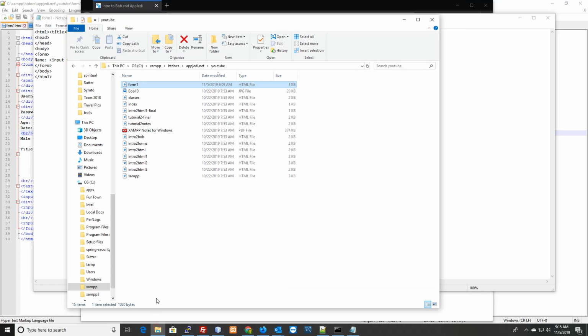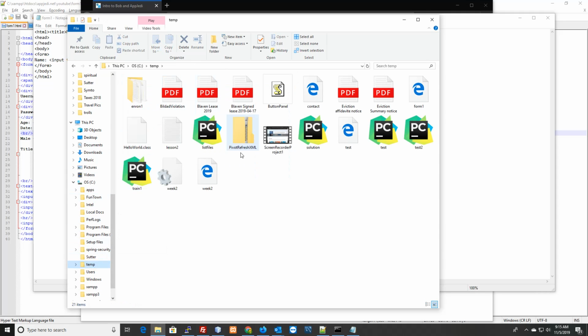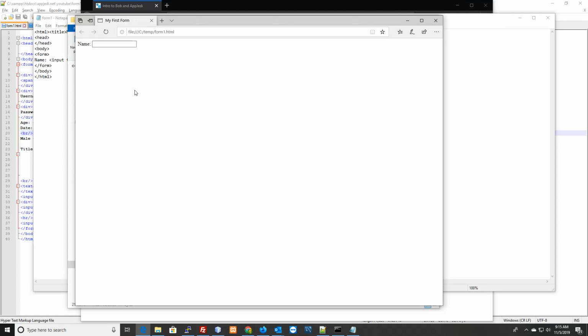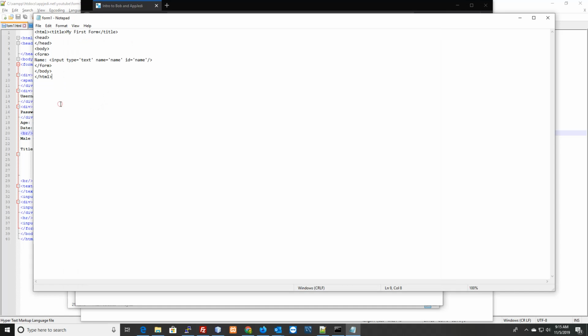So we'll go into the temp directory, and we've got a number of things here, details. Sort by date, form1. I'll just double click that. And there it is. Not much to it. Name, type of value, and that's it.